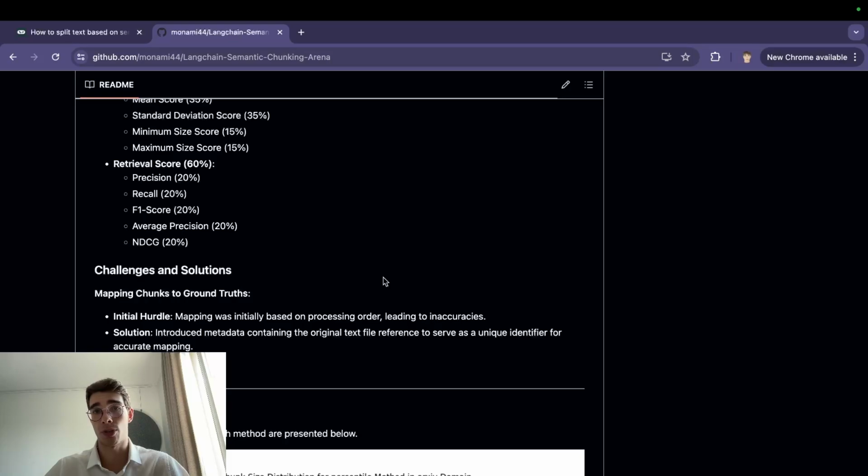As I said, I will mention metadata a little bit later, but the challenge was to map the exact chunks to the ground truth. First I was trying to do it all in order and maintain this order, but I saw that the similarity results were close to zero. So it was definitely something wrong, because it couldn't be that bad, right?